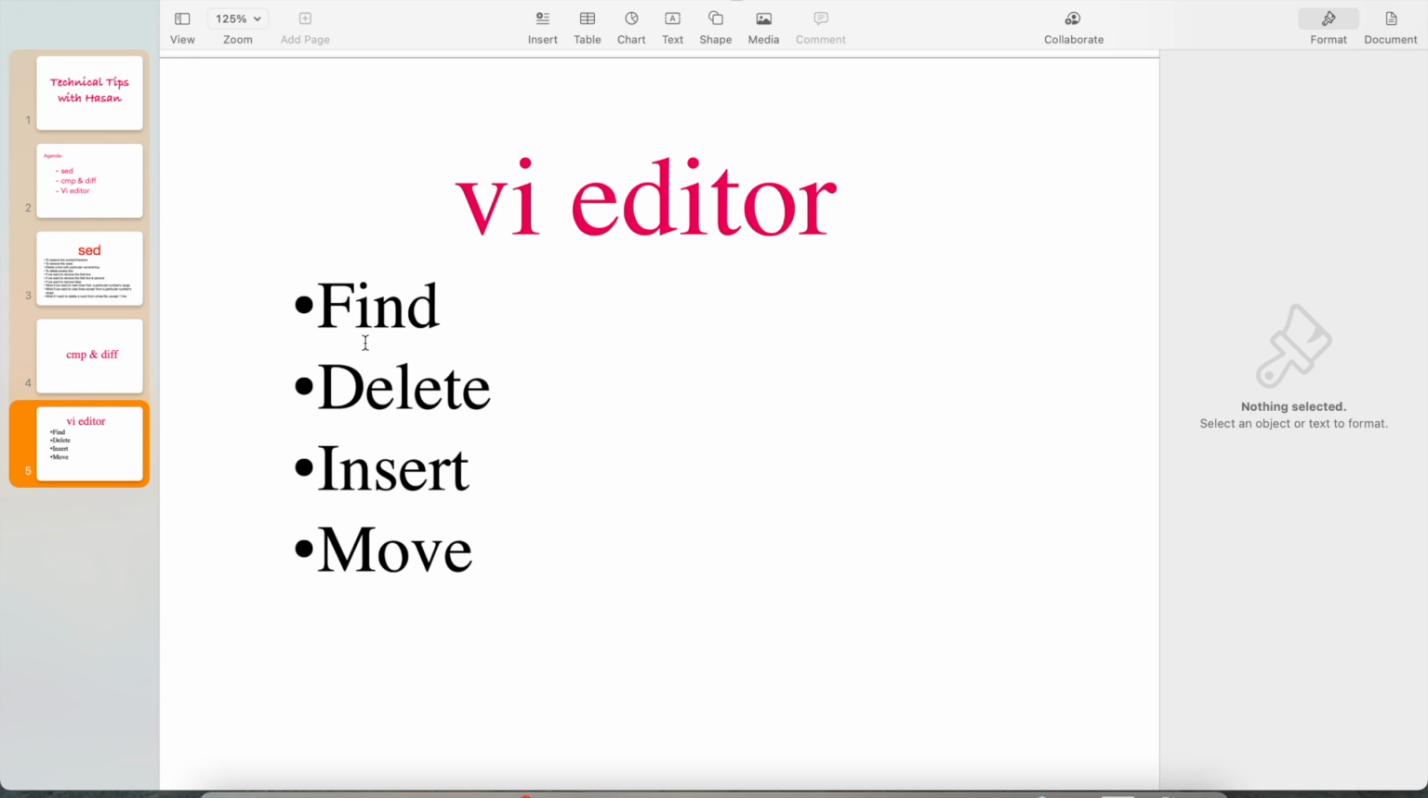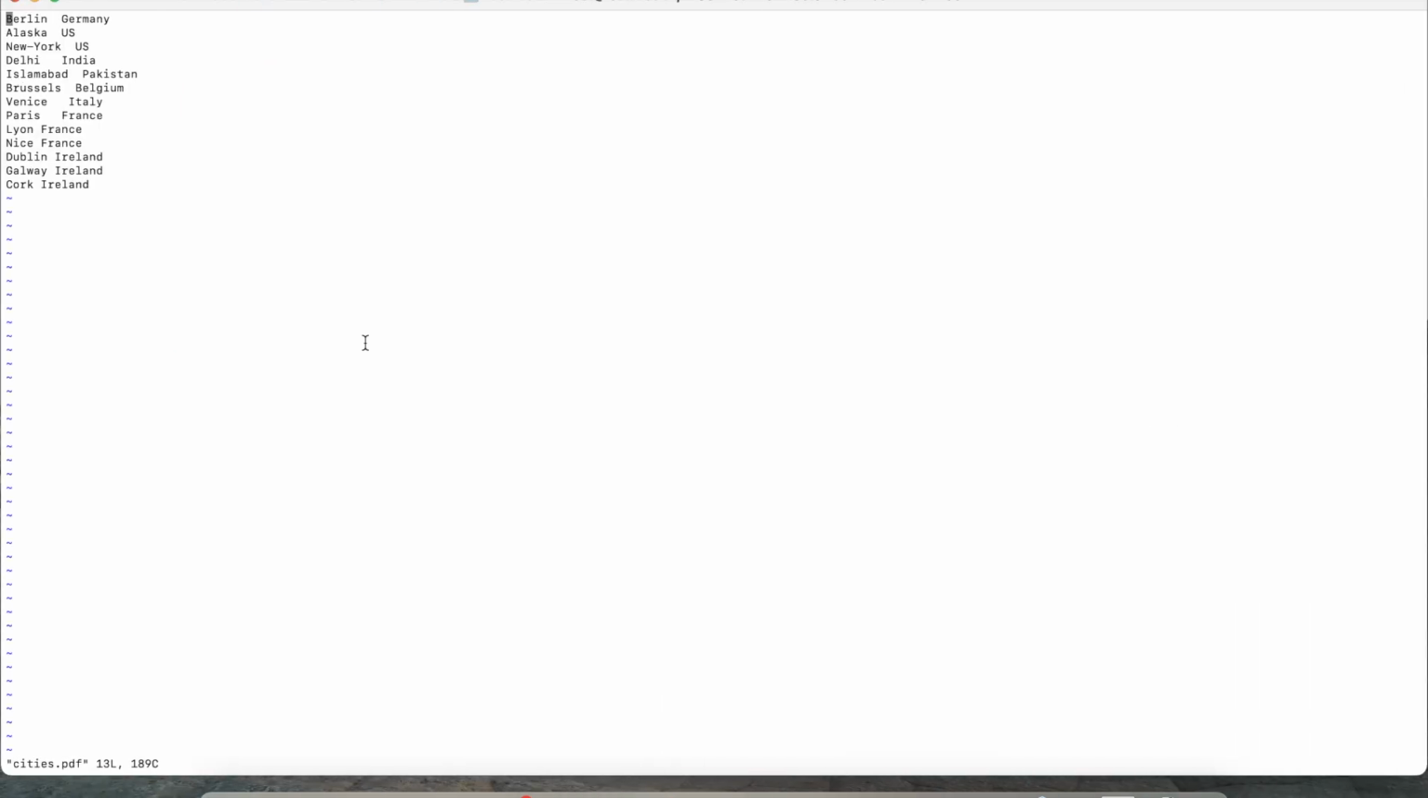Okay, so there are a lot of options there which we can use. But first of all, you have to understand that there are two modes. We have a read mode and we have the insert mode. At the moment we are in the read mode. In the read mode we can apply the Linux commands.